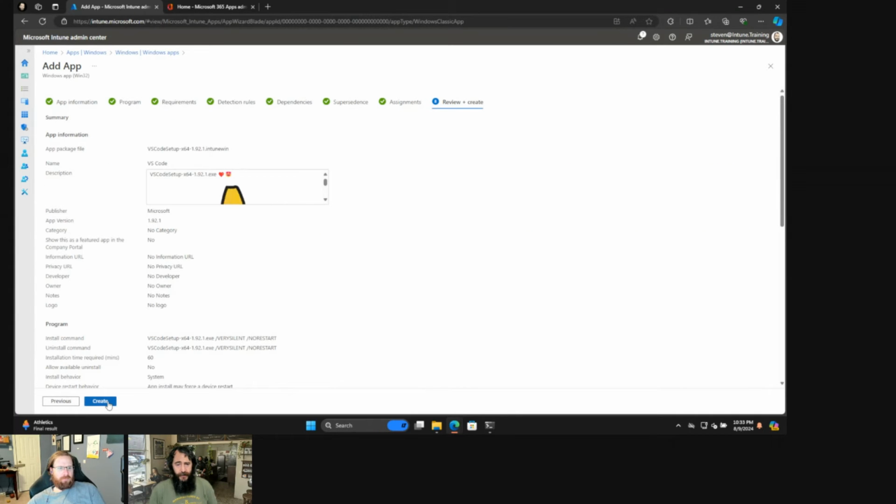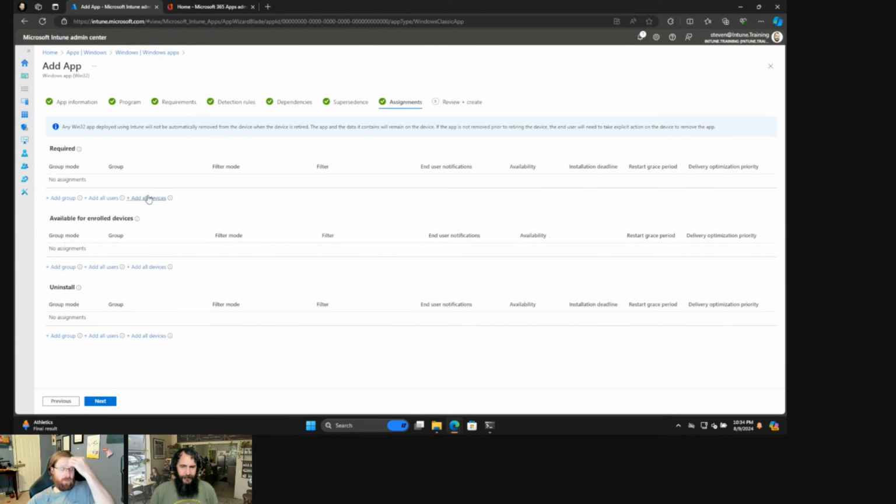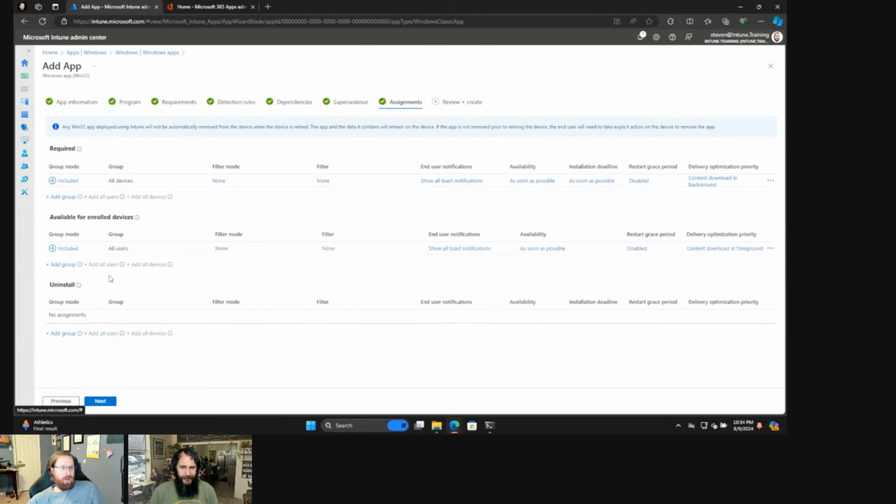Cool. We've got our assignments and we have our dancing banana. Oh, you're going to make it go back to assignments. You're going to need to go make it available to all users so that we can see it. Okay, you can still leave the required. So then you do it.